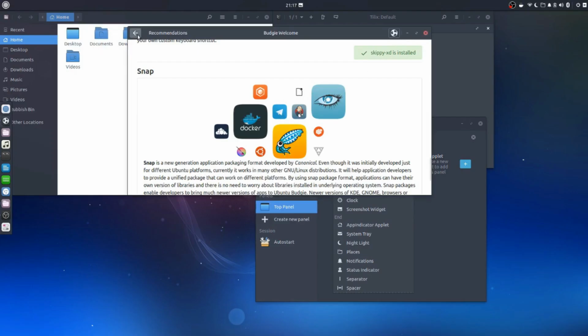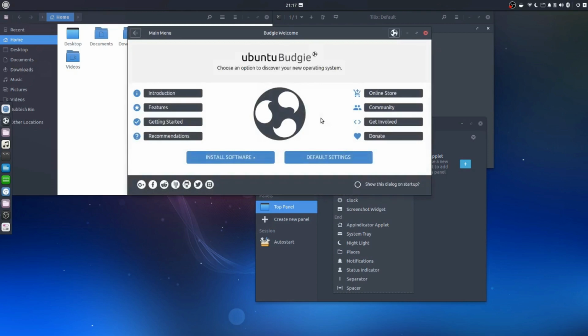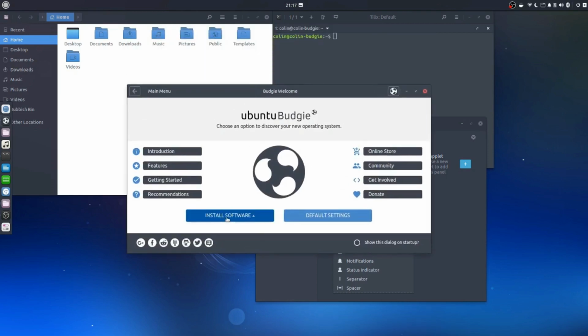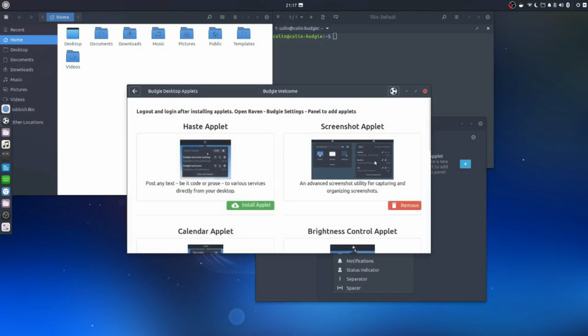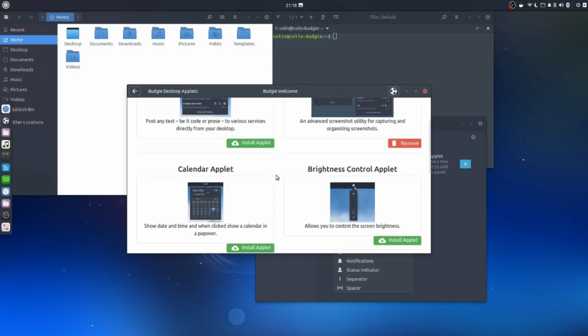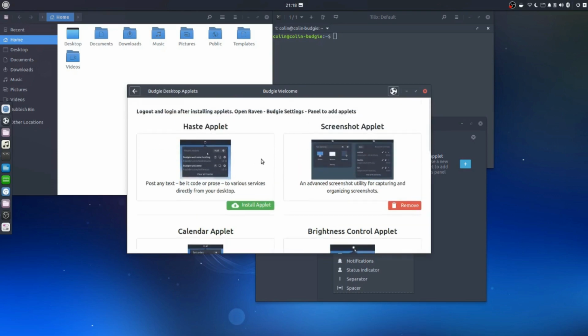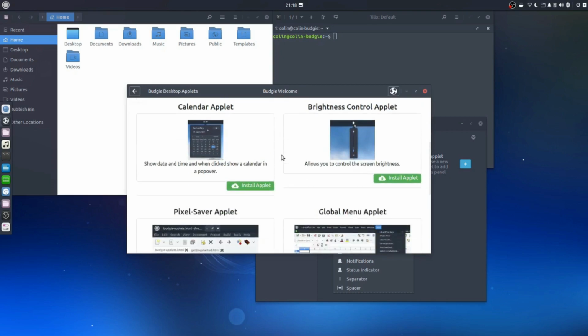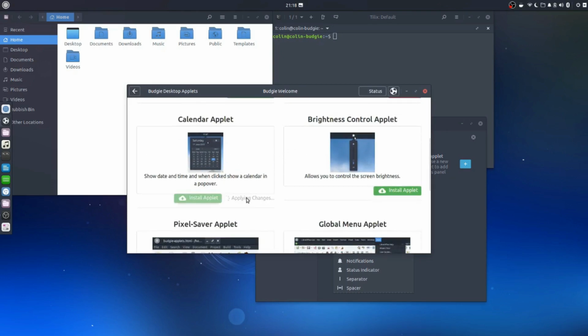So let's go back to the welcome screen and we will have a look at install software, Budgie Applets. Now we've got the Screenshot Applet, we've got the Haste Applet. I haven't used that. I'm not really sure how they use this. It must be for commands or something. You can post any text, be it code or prose, to various services directly from your desktop. So I haven't really tried that or given that a go. I don't really use that type of applet, so that might be something worthwhile looking at. So we've got the calendar applet we can install.